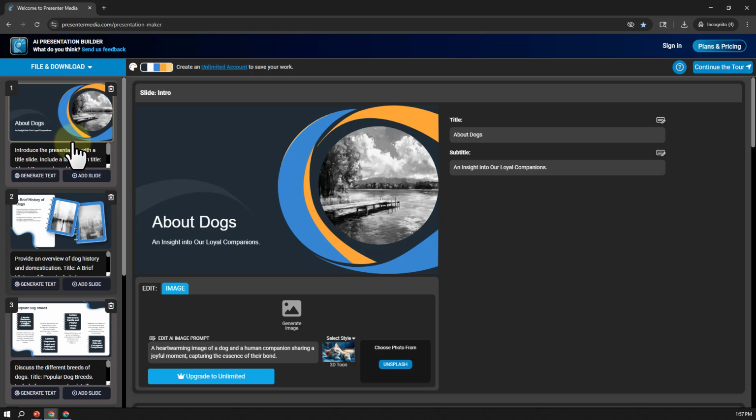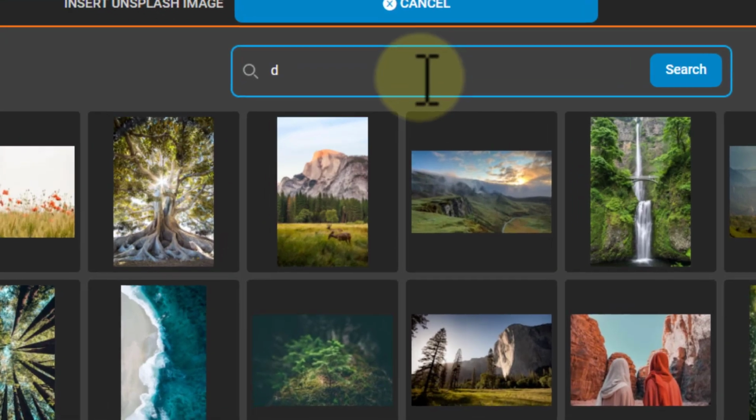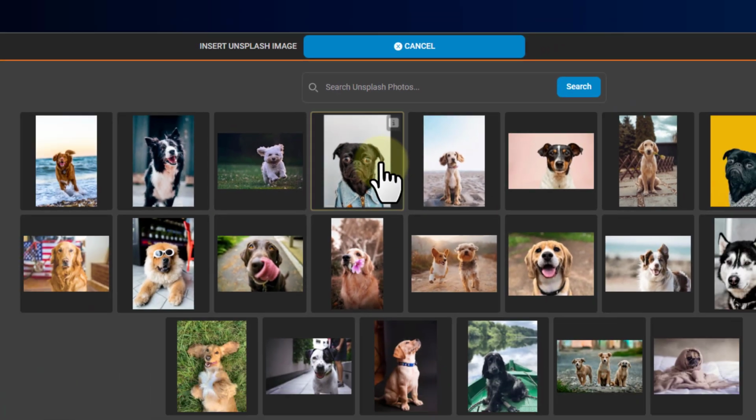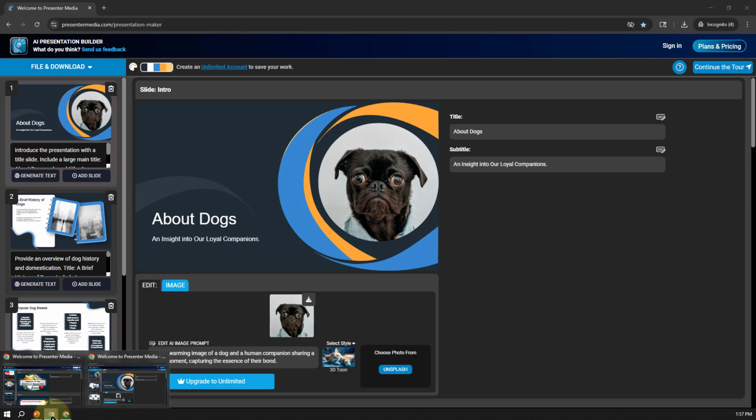I'm not signed into my unlimited plan. I'm actually just using Presenter Media without signing in. So yes, you have to upgrade to unlimited to generate images for this, but you can definitely use the images here to add an image of a dog that way. So go ahead and start making some presentations that way using the assistant as well, getting familiar with that.